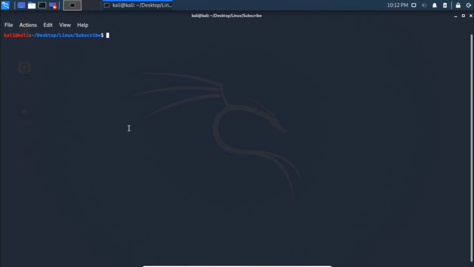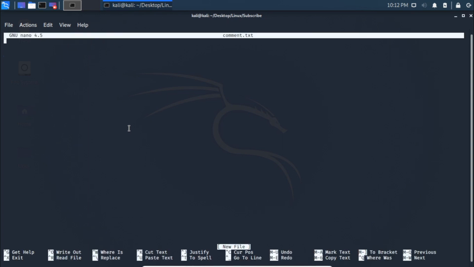To create a file using Nano, you just type nano and the name of the file. For example, let's say comment.txt. And what Nano does is open it inside its text editor. Now you can see a comment.txt file is created, and now you can add anything. It is just like your common text editor. You can use enter, tab, backspace, delete, or any other thing, and write the way you want your text to be.